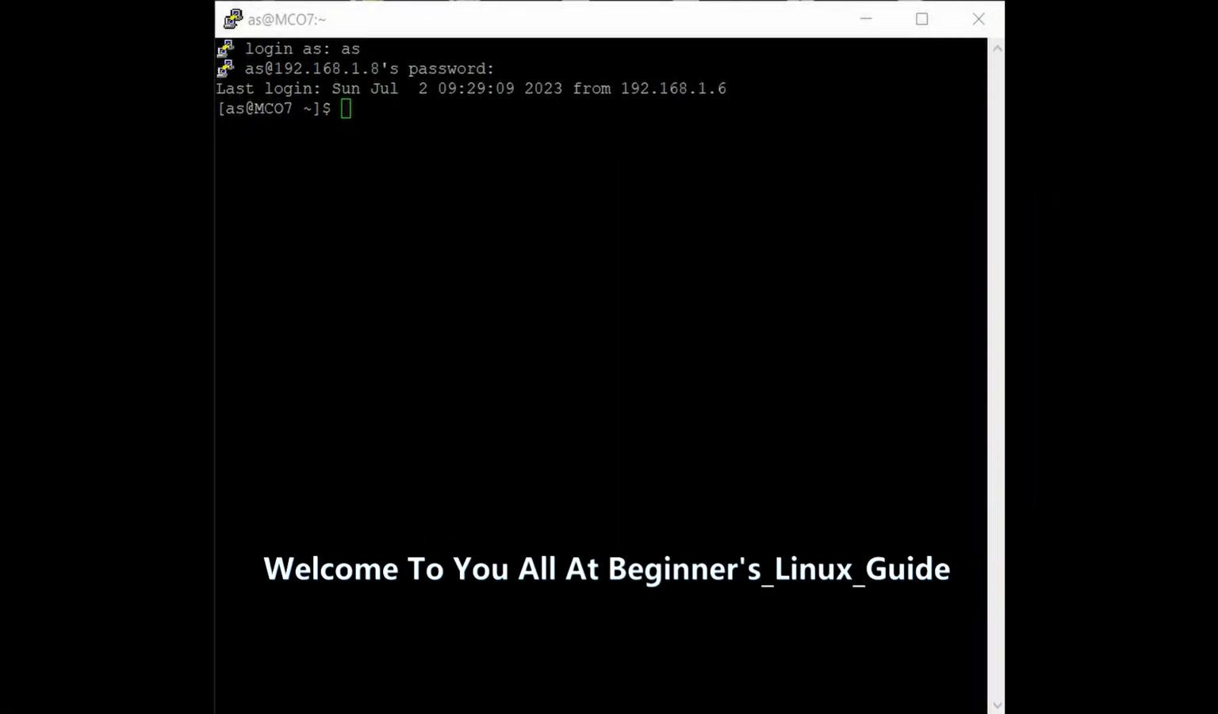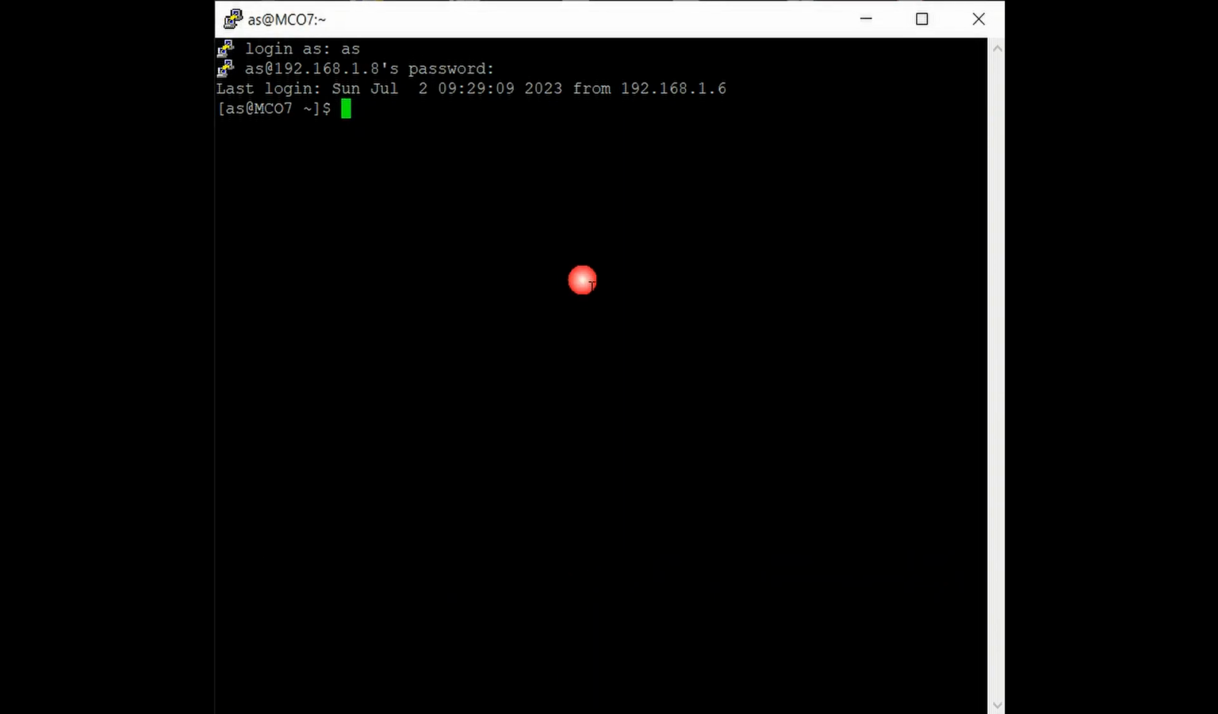Today we are going to see how we can manage user accounts on Linux. Now the commands we are going to learn today: first one is useradd to add a user, then groupadd to add a group, userdel to delete a user, groupdel to delete a group, and usermod to modify a user.